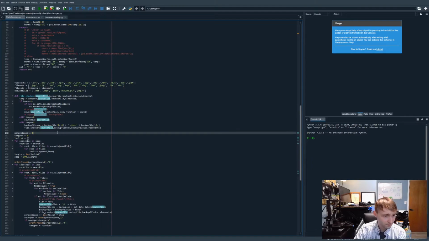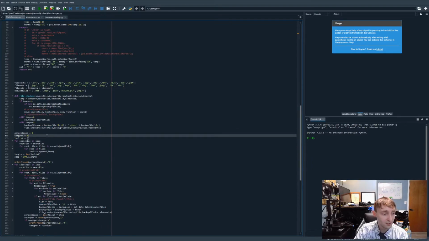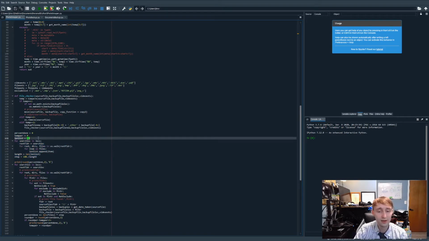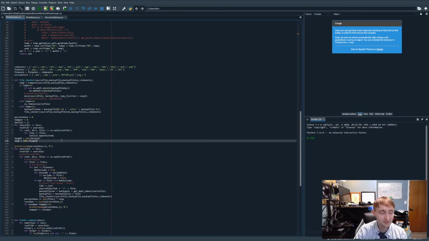Okay, % done, temporary %, length of the list. This is all done so I can print out % by % how far along the program is. They're just standard print statements in Python, but this basically acts like my progress bar so I can know things are progressing. It's not perfect.